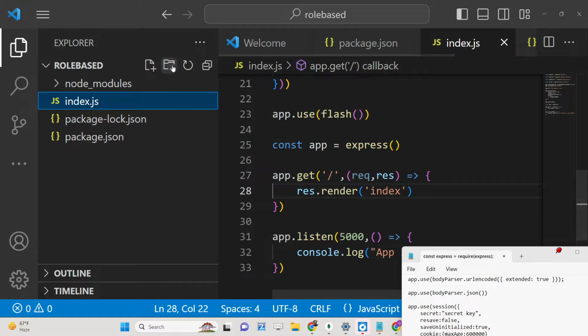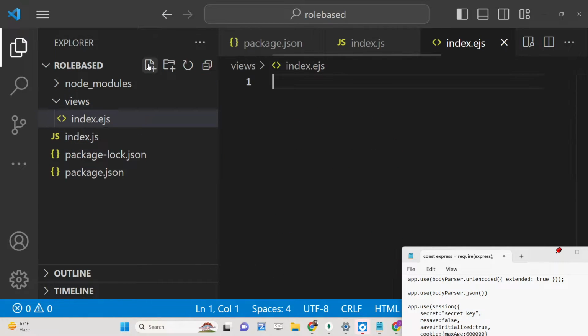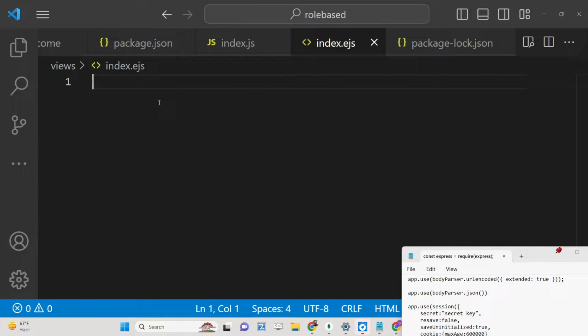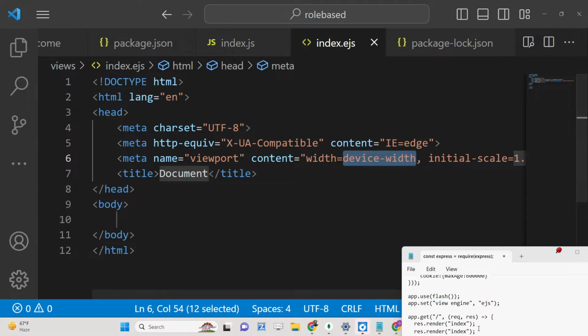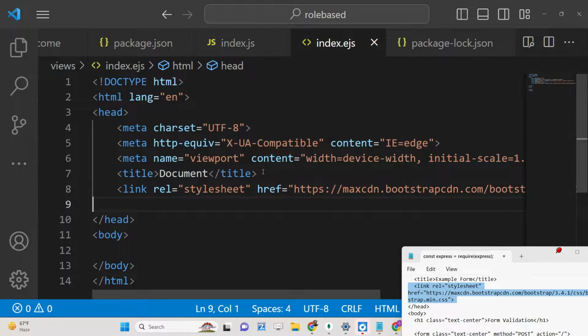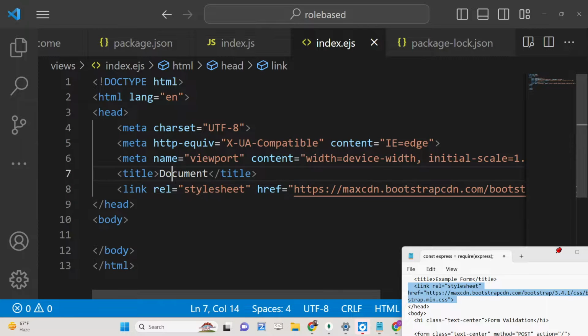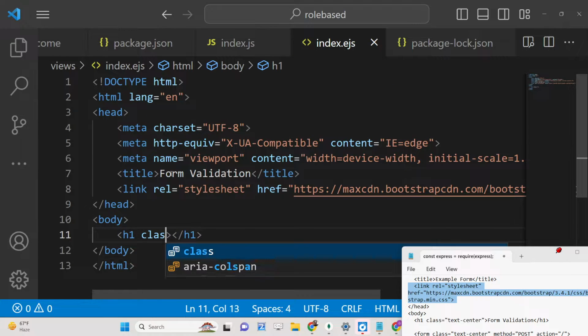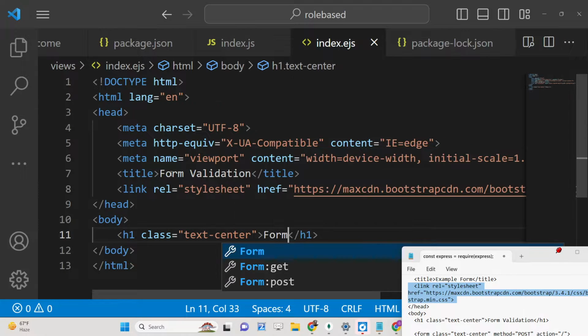Right here, we need to create a views folder, and inside this we will create index.ejs. Inside this template, guys, we will include the CDN of Bootstrap. Simply, just after the title, include the CDN of Bootstrap. Let me change the title to form validation. Right here, guys, we will give it a Bootstrap class, which will be text-center, so this text will appear in the center.